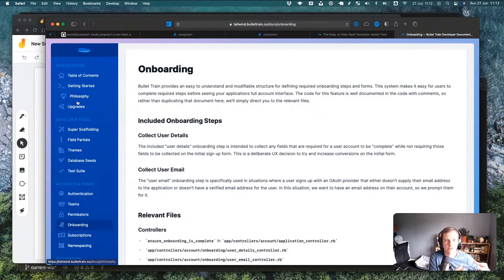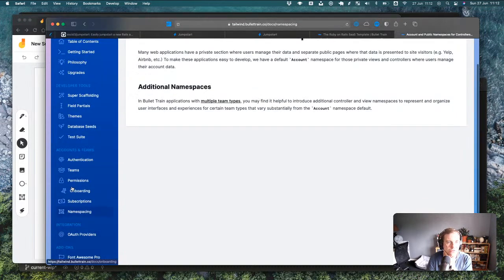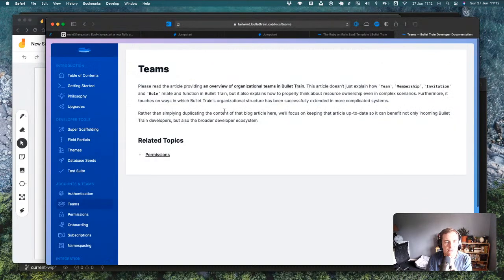This feels like it would abstract away the entire problem of having to build any of the hard stuff, and you could just focus on that integration. You could pay for this part, build the Shopify integration, and have this run all of the teams and all of that stuff. Just wire it up, which is pretty cool. Account and public namespaces, for controllers and views, multiple team types.